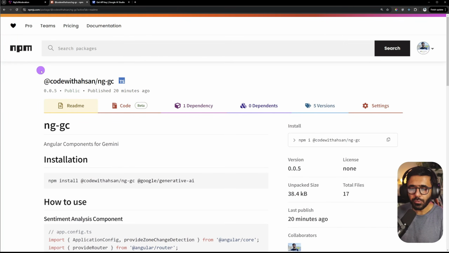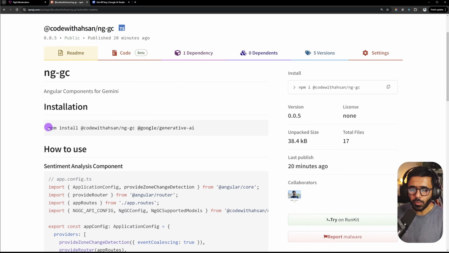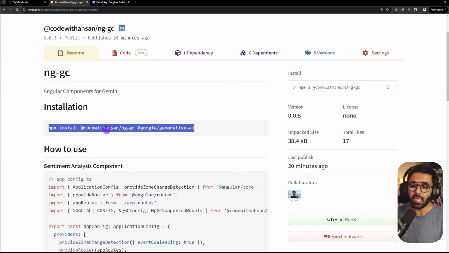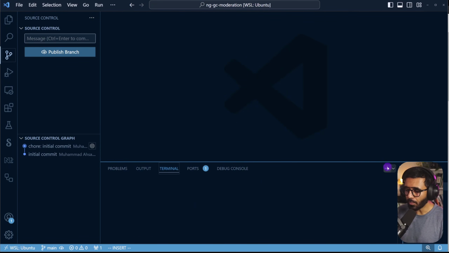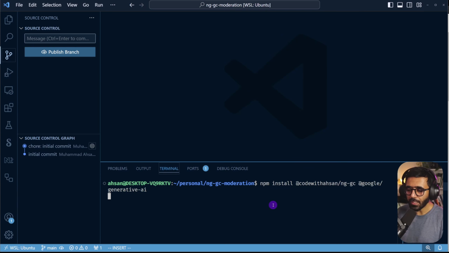And for this, we are going to use a package named NGGC, or Code with Ahsan NGGC, that I published myself. And the steps are as follows. First of all, we need to install the package and the Google Generative AI JavaScript SDK. So I'm going to copy this and go to VS Code, where I'm serving my application from, and I can quickly go here and install the package.